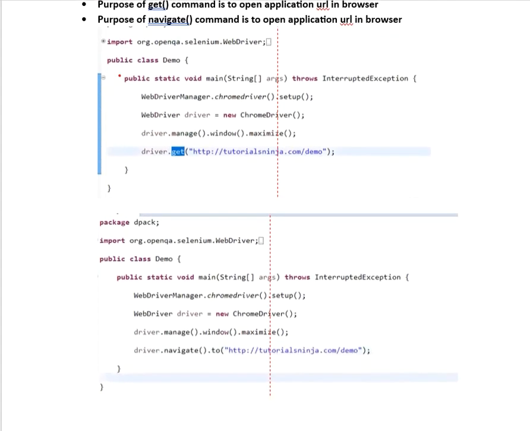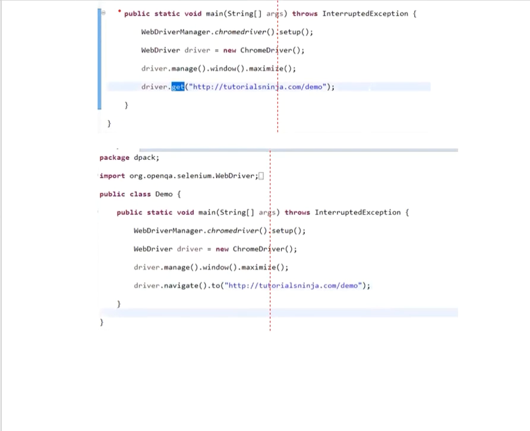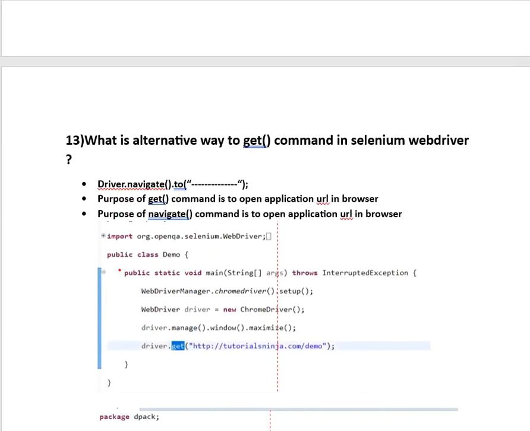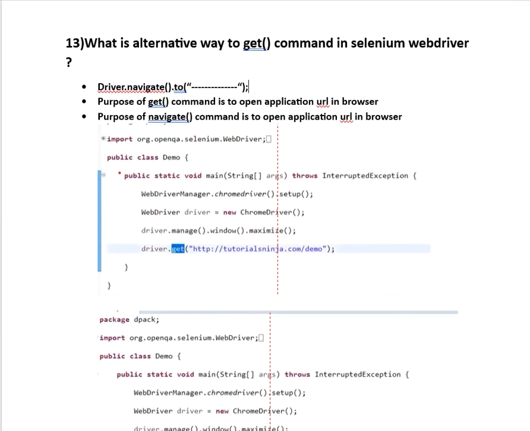Now we will show the practical demonstration, that is our automation script. In the automation script, in driver.get we pass this application URL, and it will open a new web page of that particular application. And now here we pass the same URL with the help of the navigate command. It also opens the same application URL. So if anyone asks the alternative way to the get command, then the answer is driver.navigate().to.